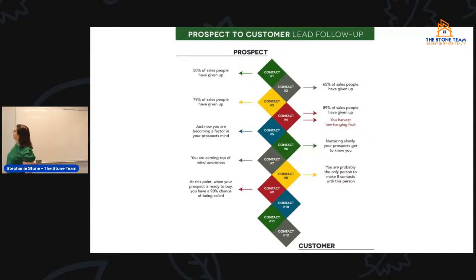So now we move to contact number 4. 90% have given up. So based on the folks in the room, one of you is still chasing that lead. Then we go to contact number 5. This is when they're finally starting to go, oh, Stephanie Stone, yeah, she's a real estate agent. They don't remember contact 1, 2, 3, 4 that I'm a real estate agent. Contact number 5, it's finally starting to sink in of like, oh yeah, if I've got something in real estate, I'll call Stephanie, or I'll call Kendall, or I'll call Marcel. They just now remember who you are.